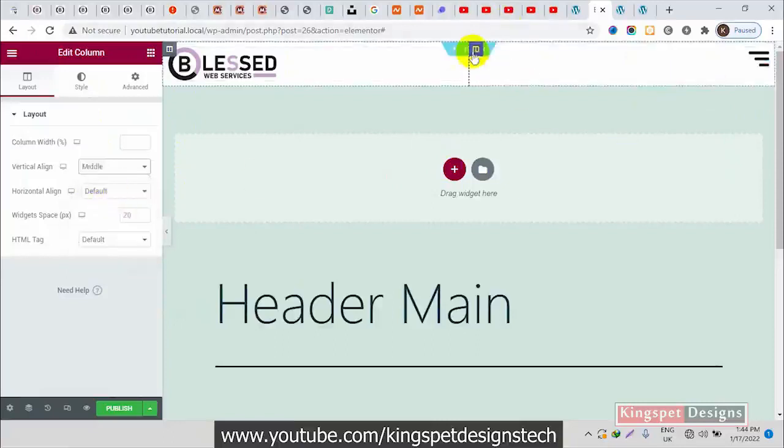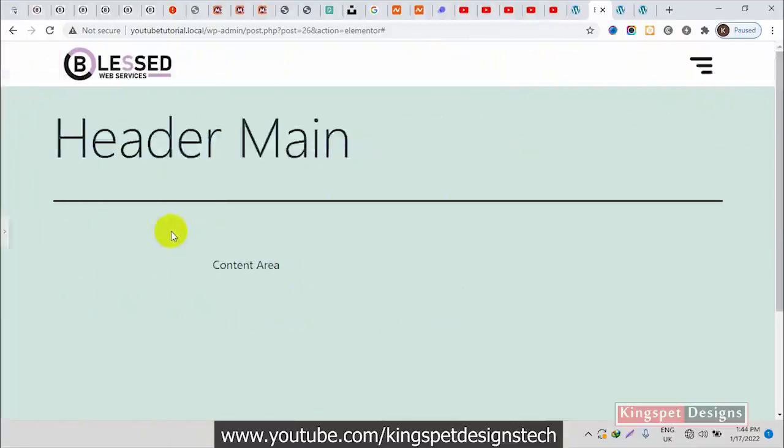Then on this other one too, I'm going to click on it and make it align to middle, so that it becomes at the middle. So you can see this is how it is. So now I'm actually done with this the way it is.